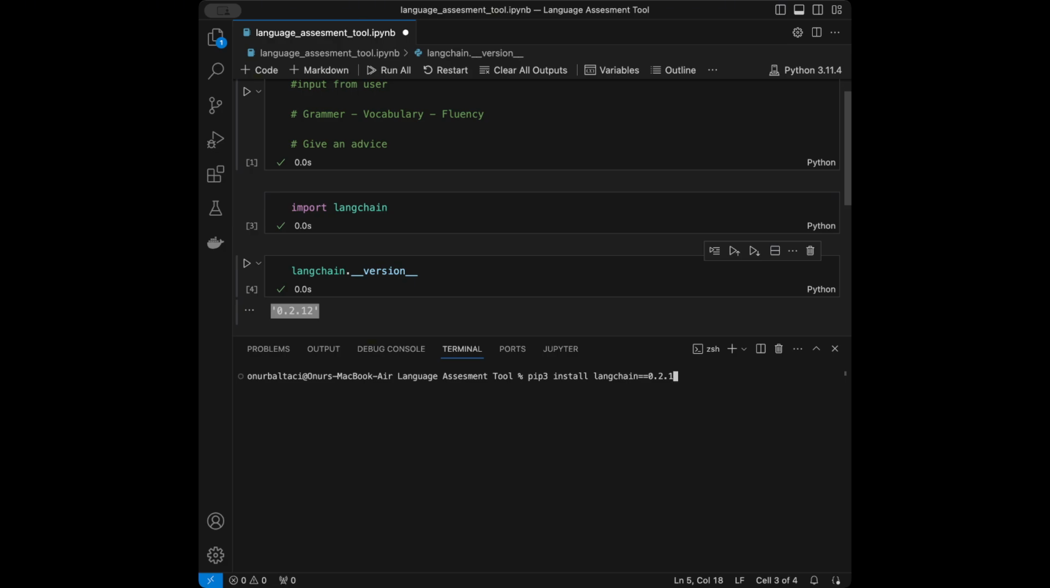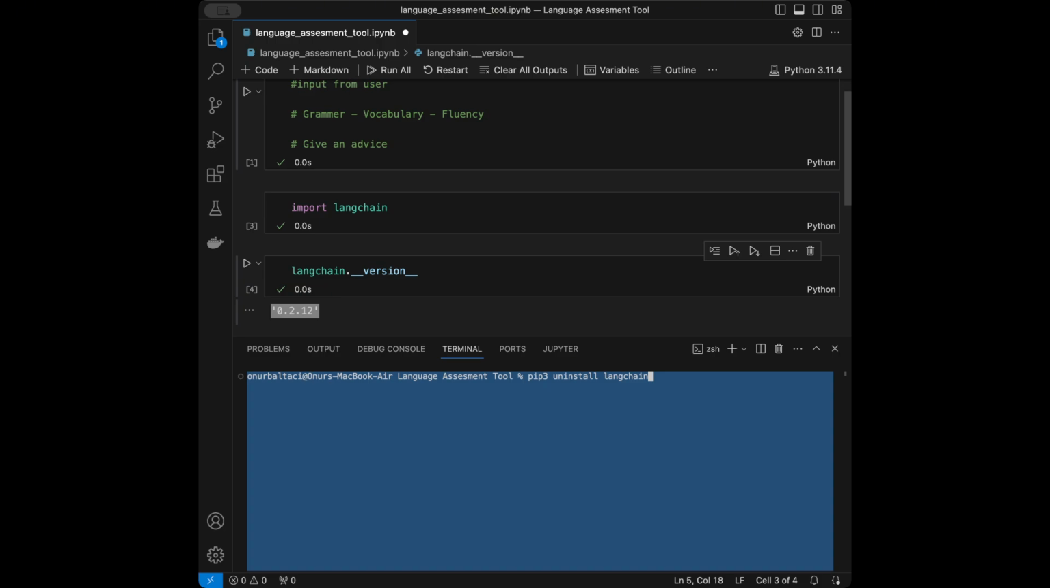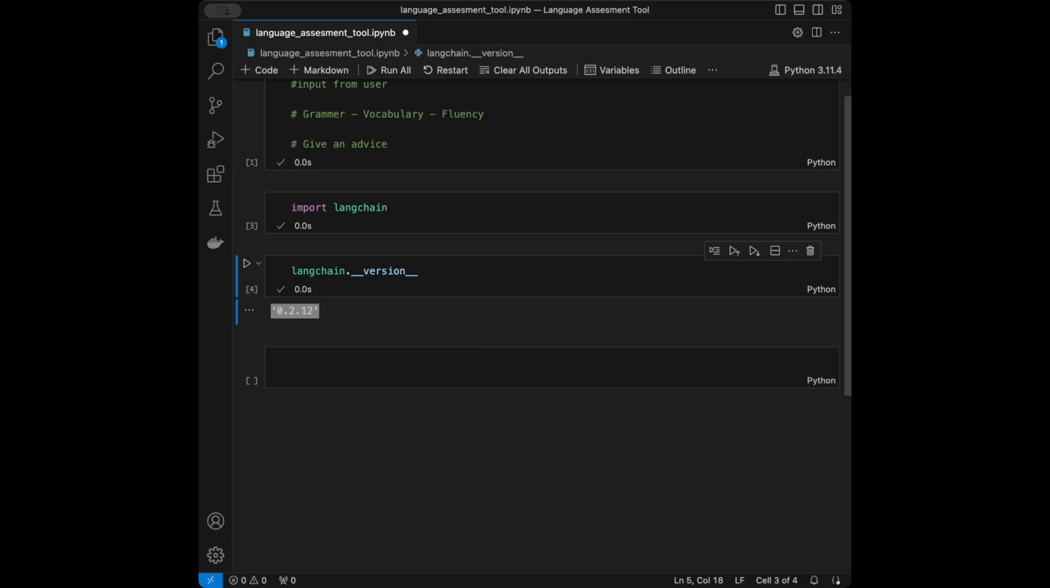If you have already installed LangChain, you can do pip3 uninstall LangChain, and in this way you can uninstall, then install the version I give: pip install LangChain with two equal signs and 0.2.12. I want to start with this because I think it's pretty important. When I see tutorials, people say it's not working for them and problems like that. So I think it's important to give the version of the libraries used in the projects.